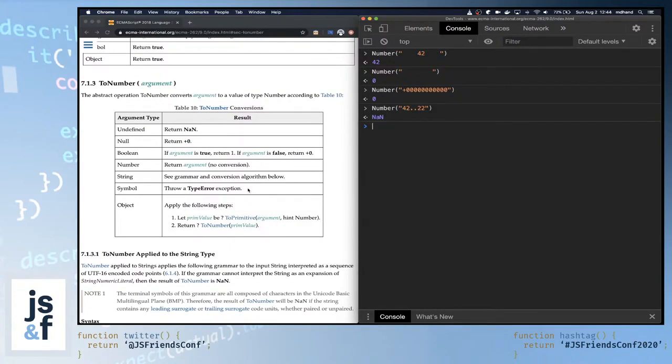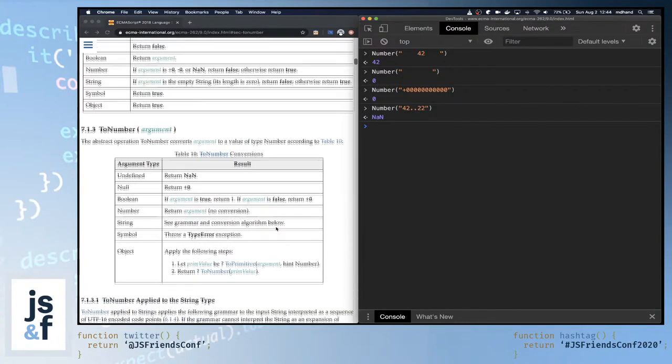Symbols, again, they don't play well with being converted into numbers. And then objects, it's like with strings. We're going to convert it to a primitive, and then we're going to call toNumber. So in case the primitive that it gets converted to is a string, then we'll follow the rules here to convert that string into a number.